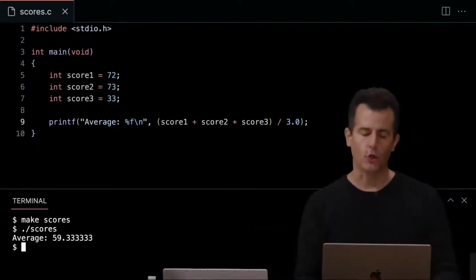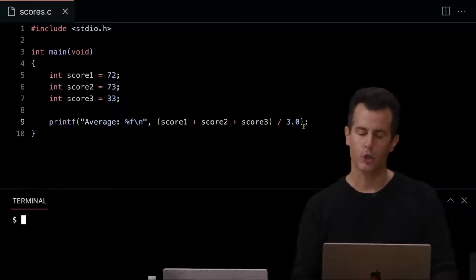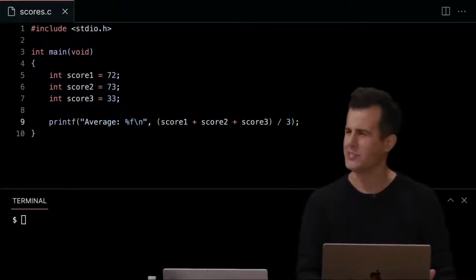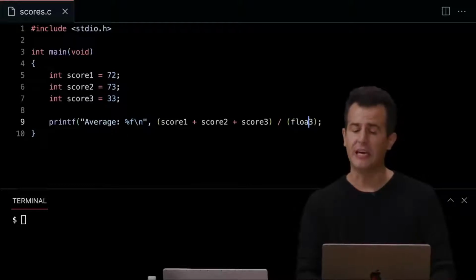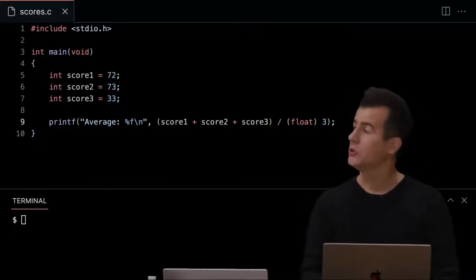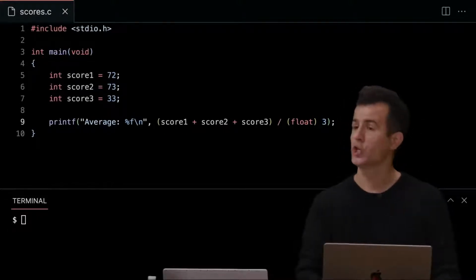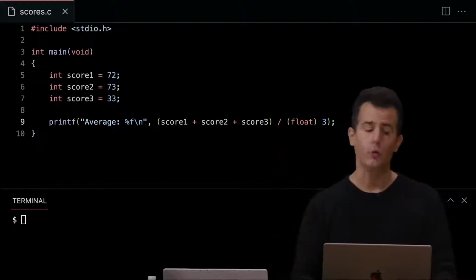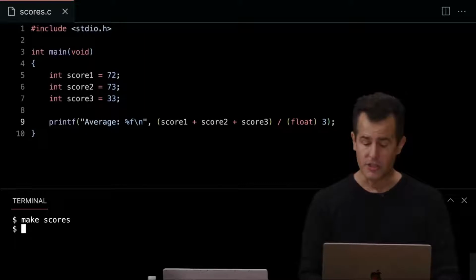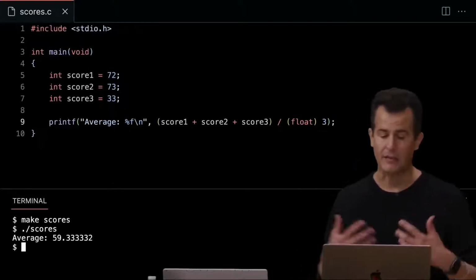As an aside, though, there's one other technique to show here. If you didn't want to change it to 3.0, because that's a little weird, because there were literally 3 scores. It's not like that needs to have a decimal point. You could also explicitly convert the 3 to a float by saying in parentheses float. This is what's called typecasting. And this will just convert the thing right after it to that data type, if it's possible. So if I do this again, make scores, no errors now, ./scores, and I get, in fact, the same result.